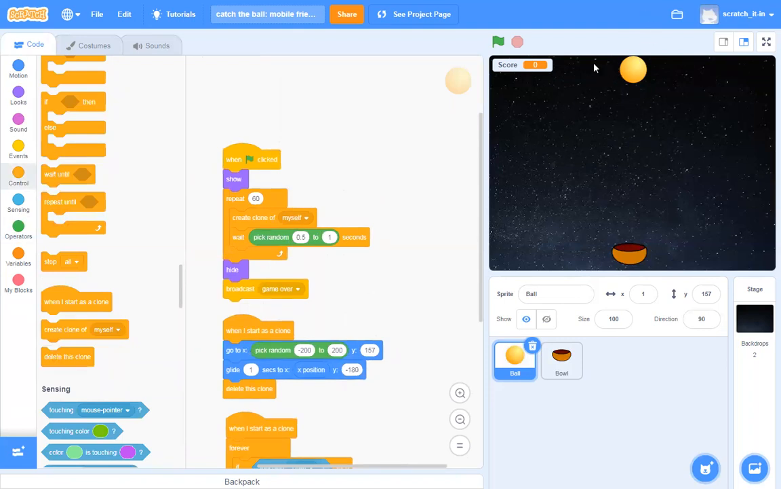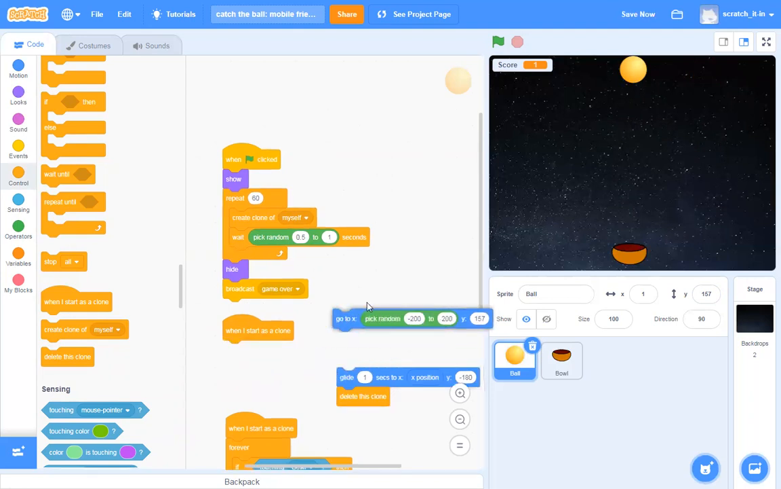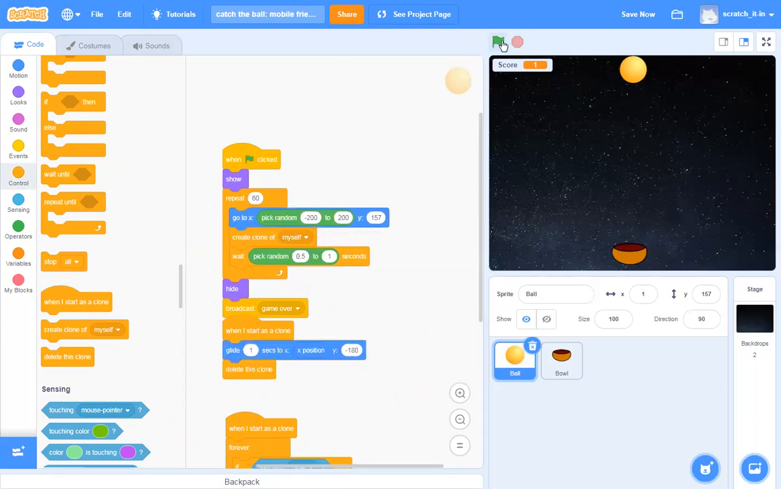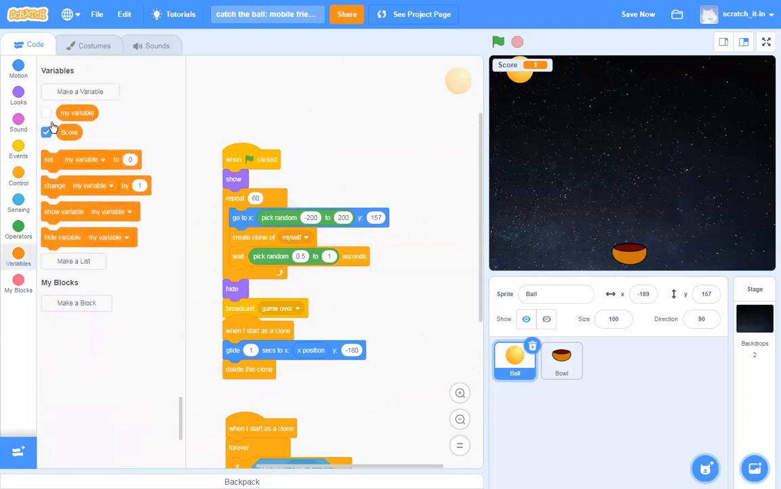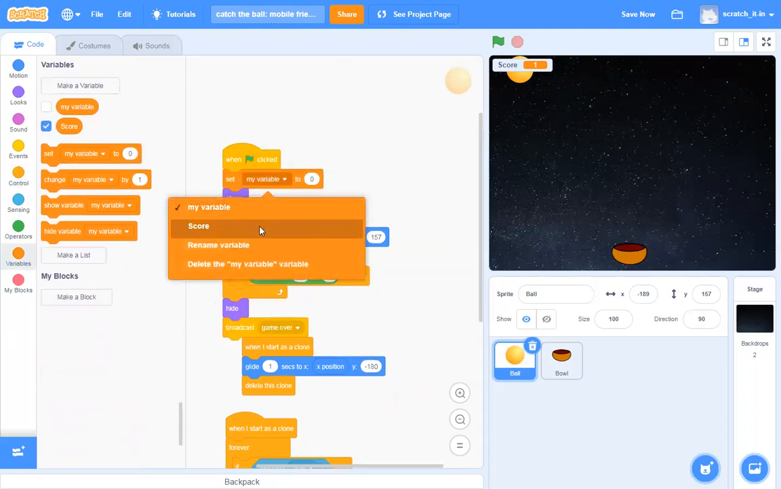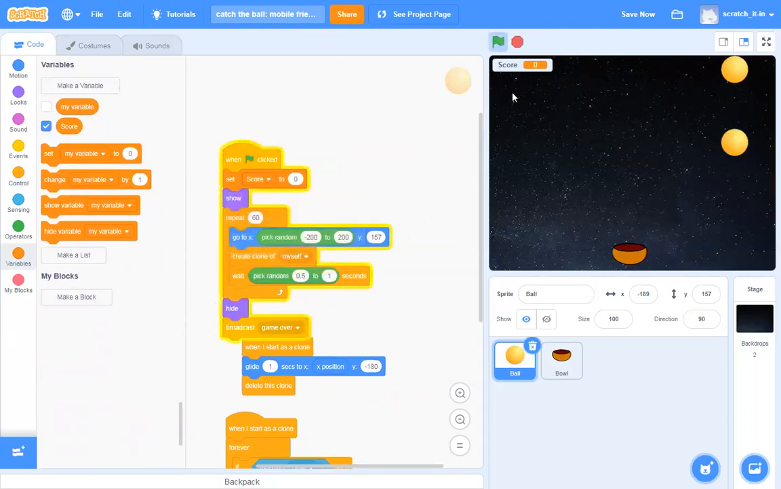But it seems awkward that it's coming from another position and the ball is in another position. So we'll remove this and add it over create clone of myself. But when we click the flag, the score is not resetting. So we'll go to variables, drag set my variable to 0 and change it to score.